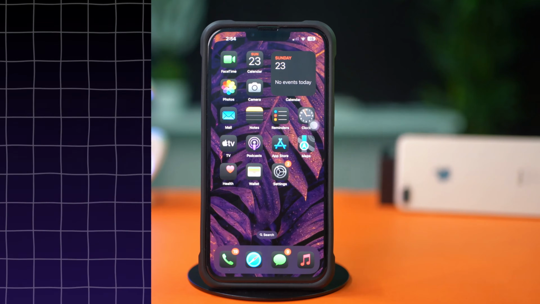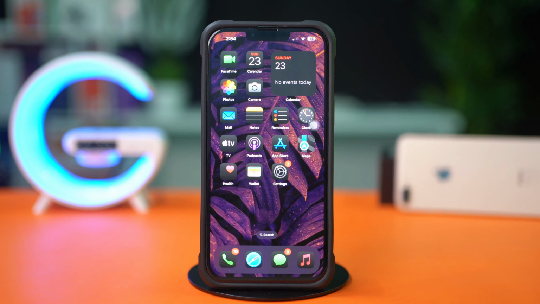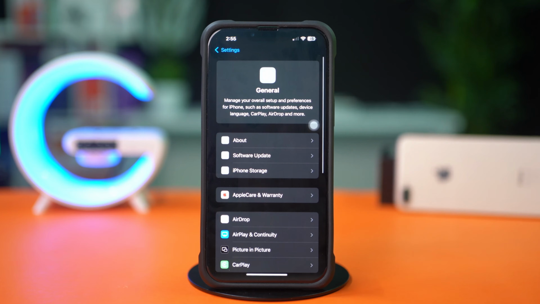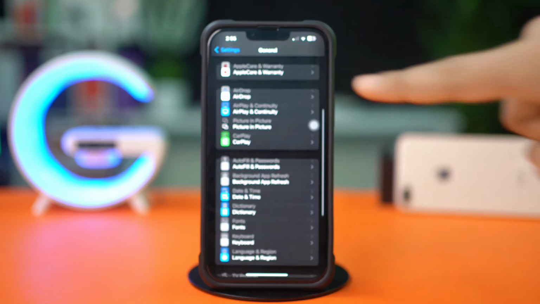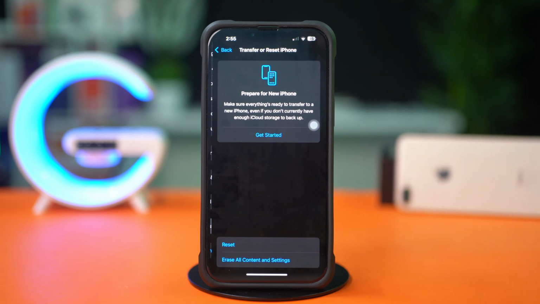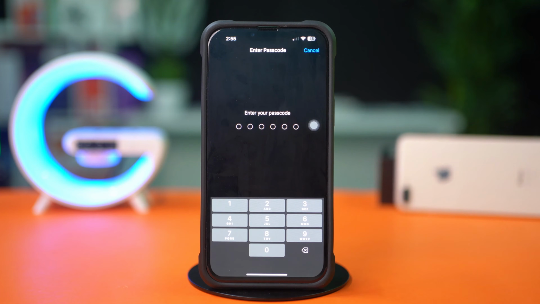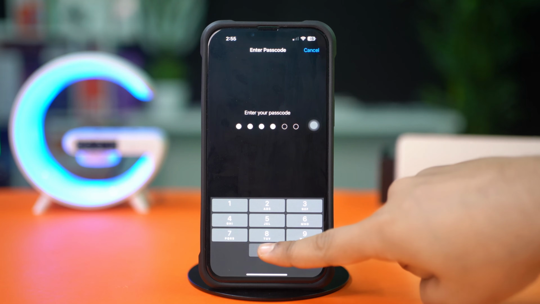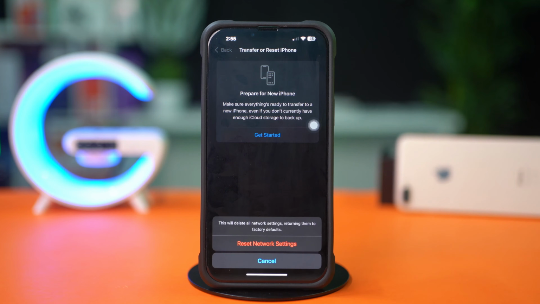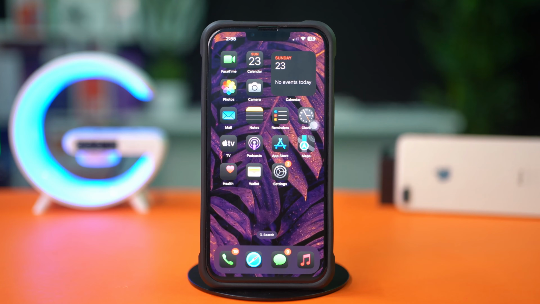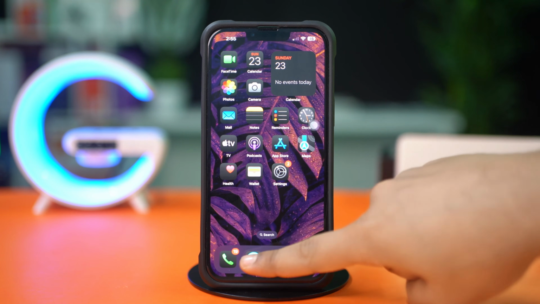Solution 3. Reset network settings. Go to the Settings app. Tap General. Scroll down. Then tap Transfer or Reset iPhone. After that, tap Reset. Now tap Reset Network Settings. Enter the passcode of your iPhone if needed. Tap Reset Network Settings again. After resetting the network, go ahead and check whether your problem is solved or not. If not, then follow my last solution.